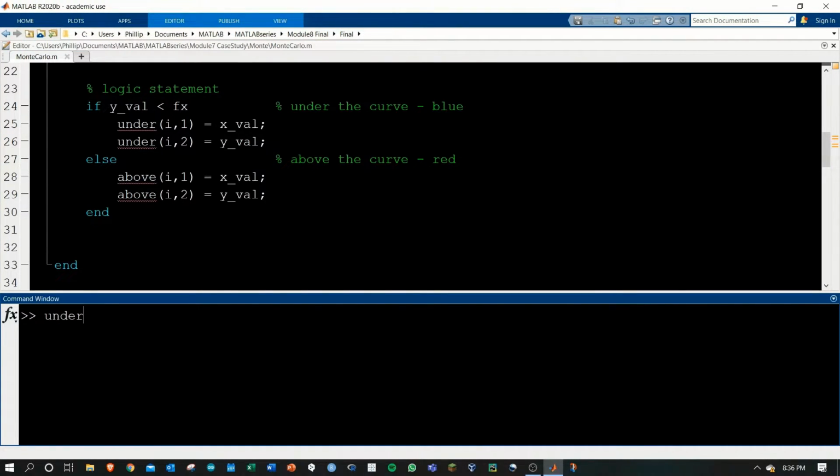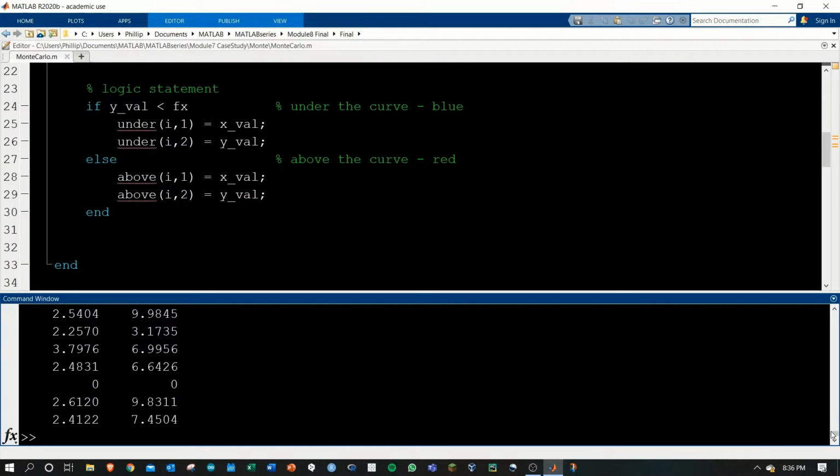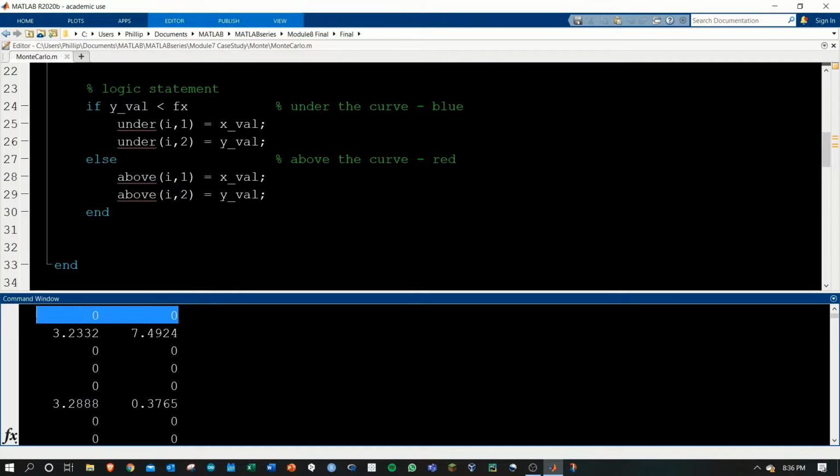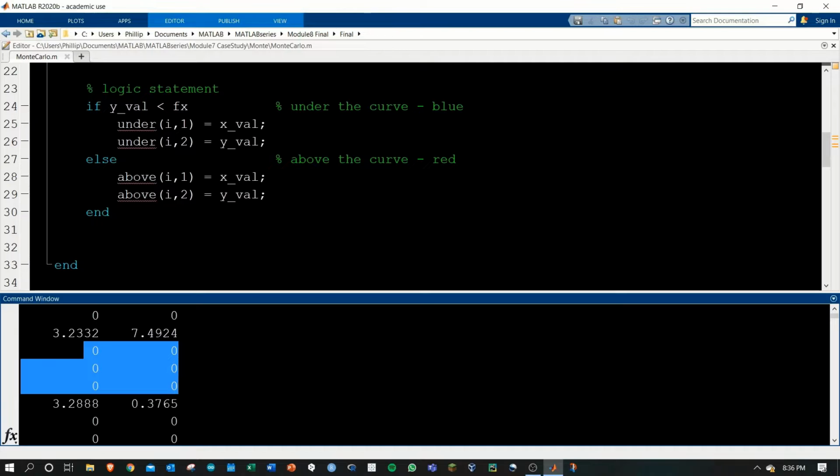Let's first look at under. If we pull this up and scroll to the top, we'll see some interesting behavior. Why is the first value 0? And this might be different for you because we're using random values. But why are there zeros spread throughout the matrix?